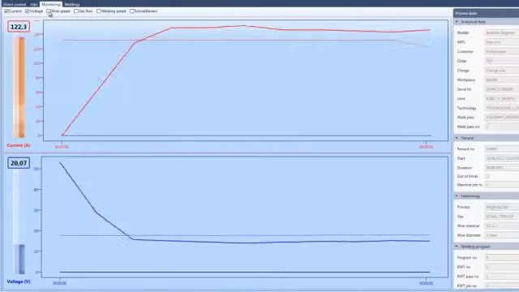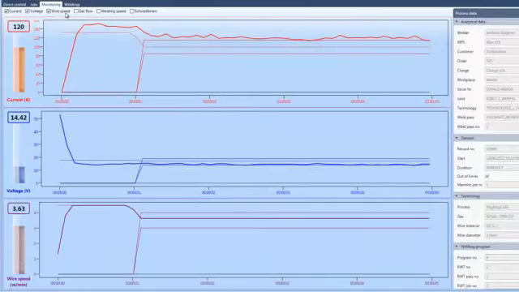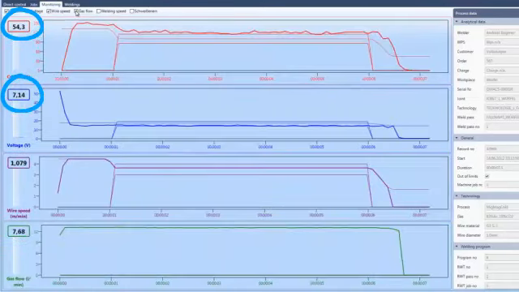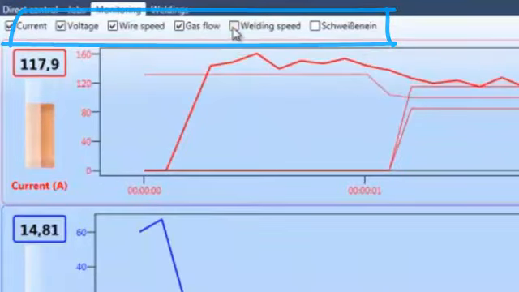On the monitoring panel, diagrams are shown which reflect the observed parameter values in real time. Separately, the average values of the parameters are shown. The list of displayed parameters can be defined to suit your requirements.